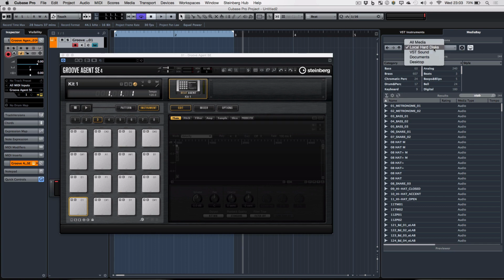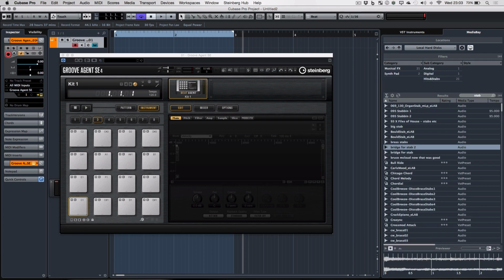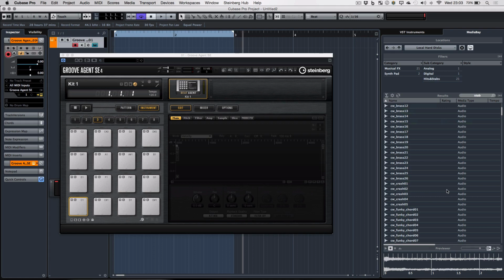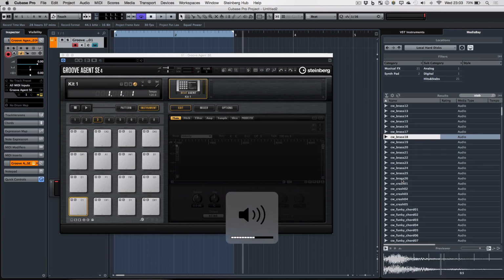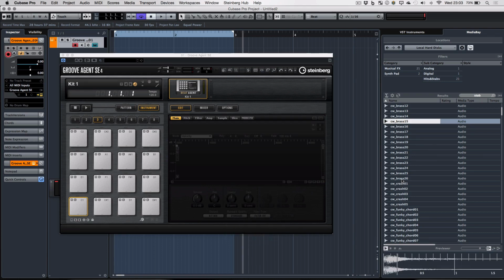Now this is pointing to the local hard disk, and this is where I've got all my samples, and I'm typing in here stab. You can see that I did that earlier. It's going to look for all of the samples that have the word stab. So basically, let's have a look, let's have a listen. Turn it down a little bit here. Some great samples here from my library.